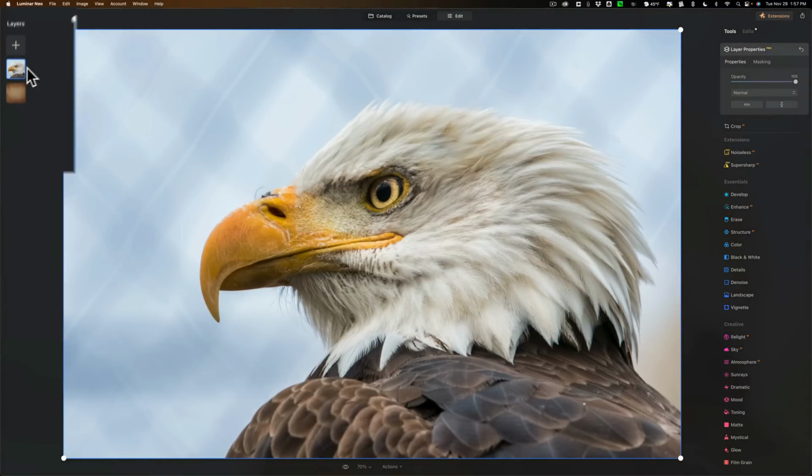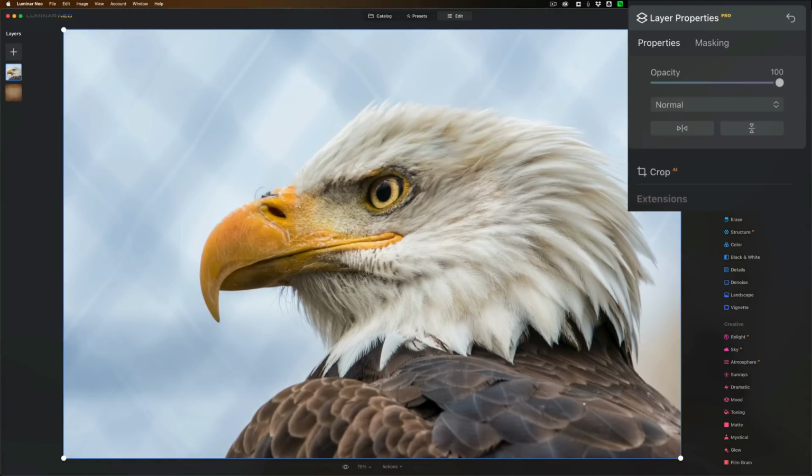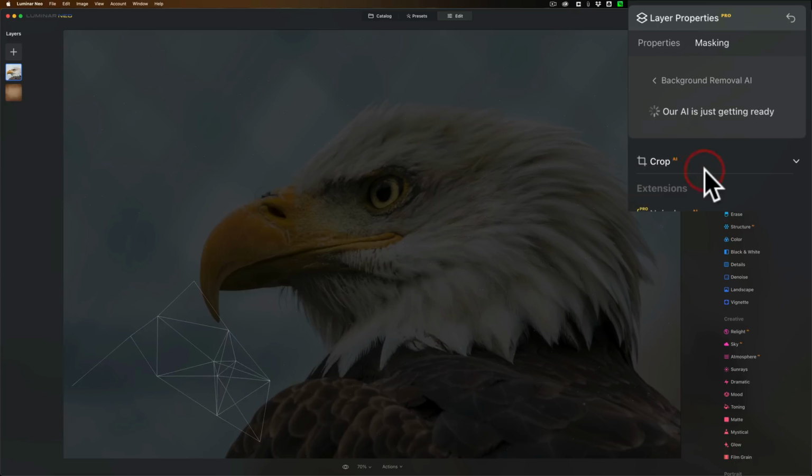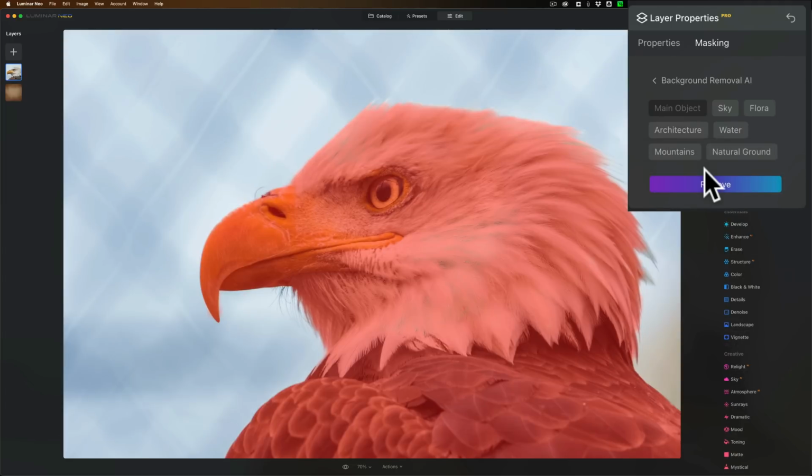Now, to get to the background removal tools the same way, you go to the masking of Layers Properties, and then here you have the background removal AI. Click on that. This one works a little bit differently. It kind of does its thing. This one, I've noticed, sometimes takes a little longer.